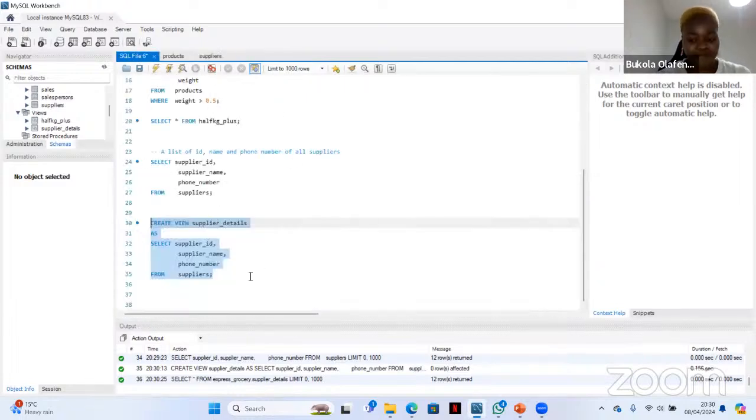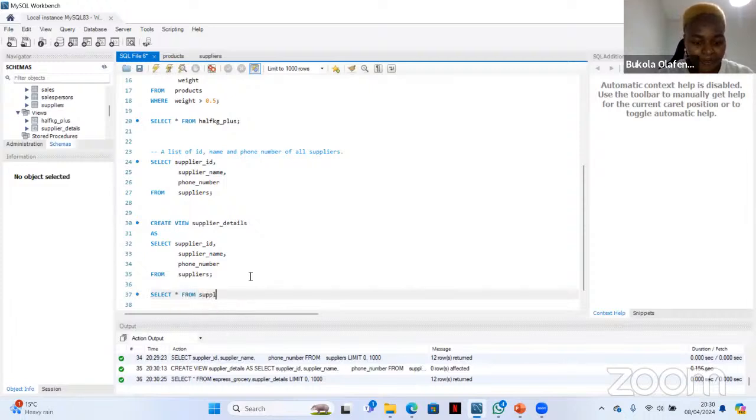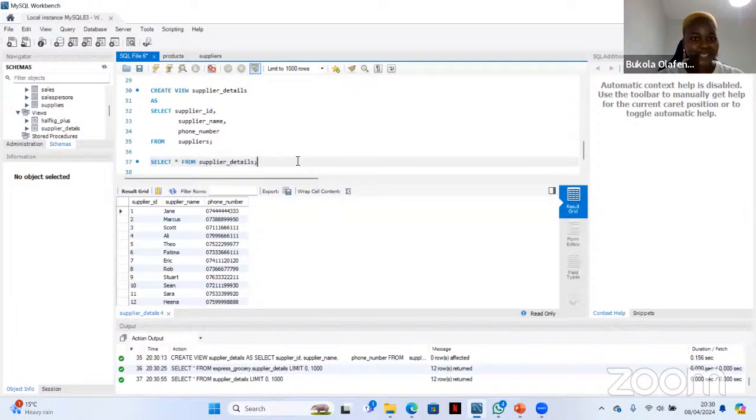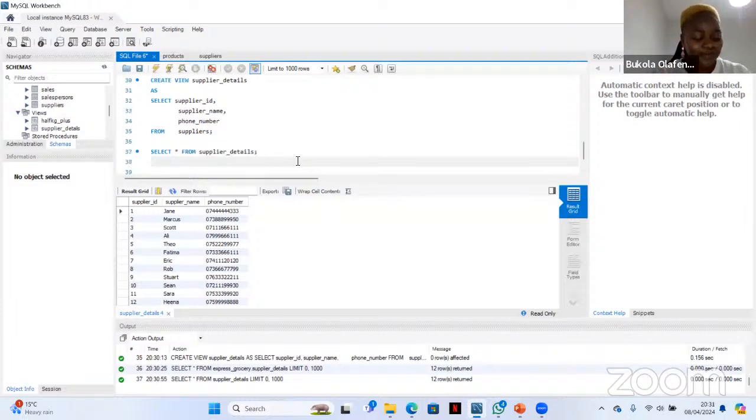And alternatively, you can just select all the data from supplier details. Yeah, we have it, the 12 suppliers. And now it is also possible to select data sets from individual fields, like three fields there have been referenced. We can just retrieve information from one or two fields.